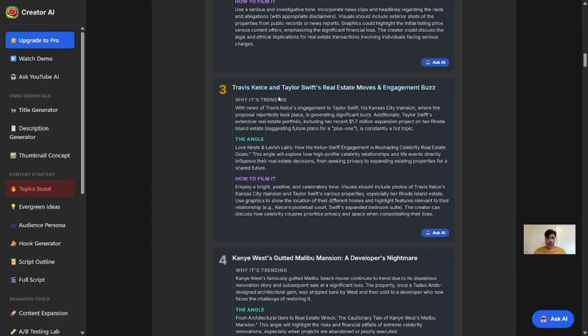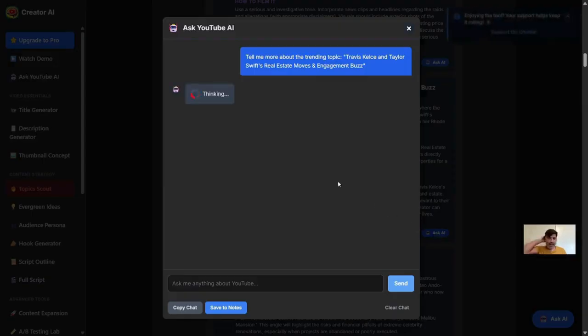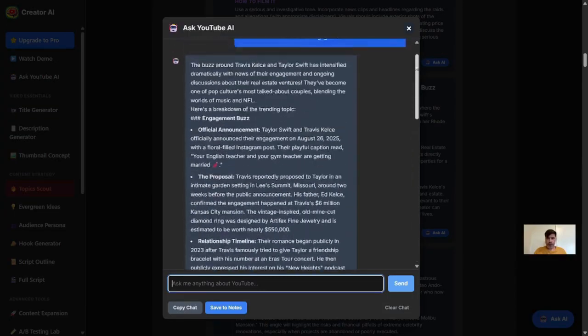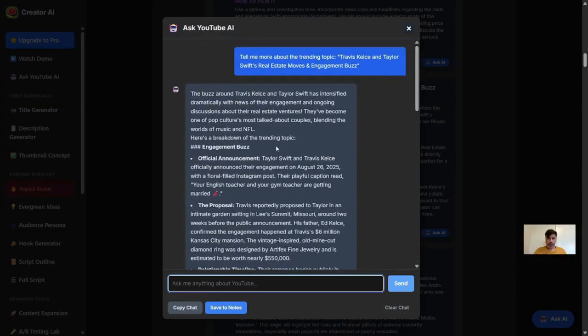So I'm going to do this one here, number 3. So you have a few options. We can ask AI about it, and it'll give us some more ideas about this particular topic. So let's go ahead and do that. So we're going to ask AI, give this just a minute as well, because it's going to give us some updated info about this particular topic. So once again, you don't have to leave YouTube Creator AI to do all your research on whatever video topic.